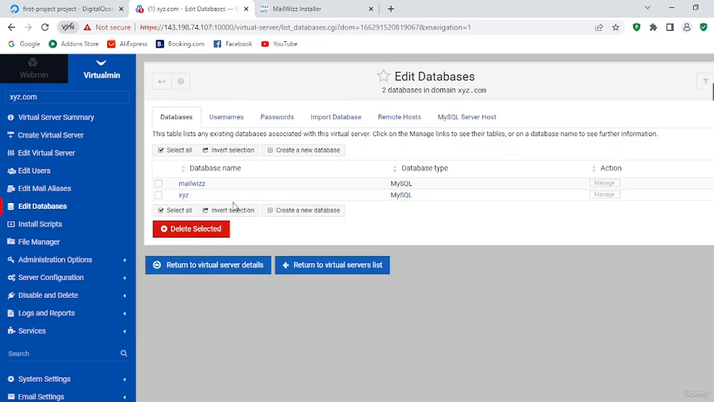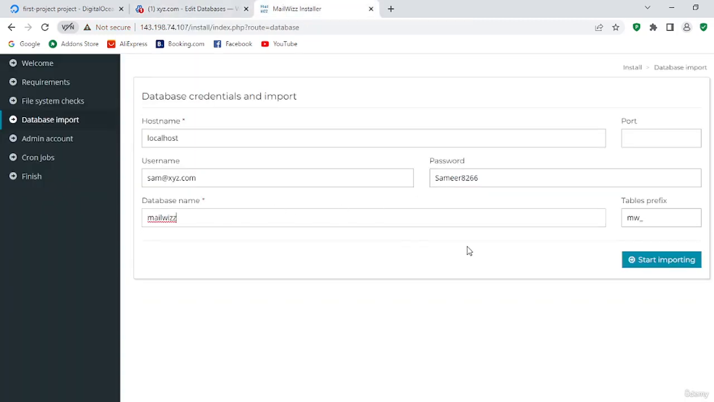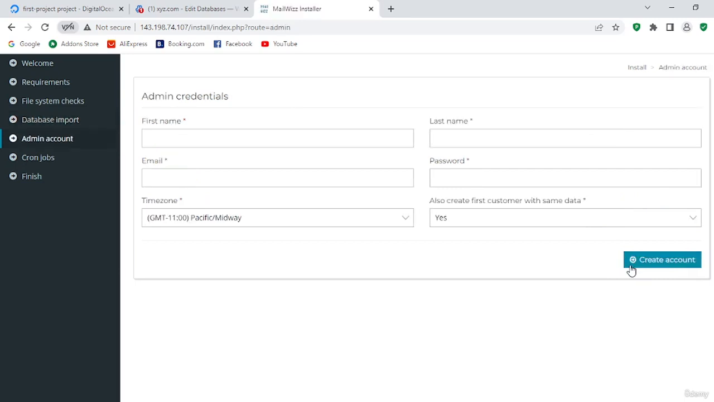And we have created that new database. Okay, click here and remove the table prefix here and start importing. It is now importing, matching our credentials with our database. Okay, everything is good. All okay.